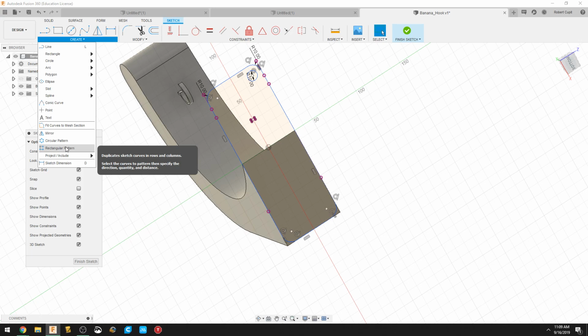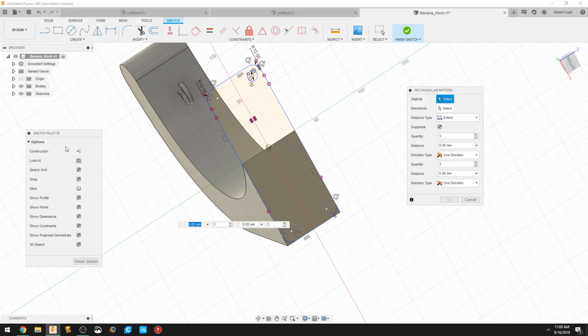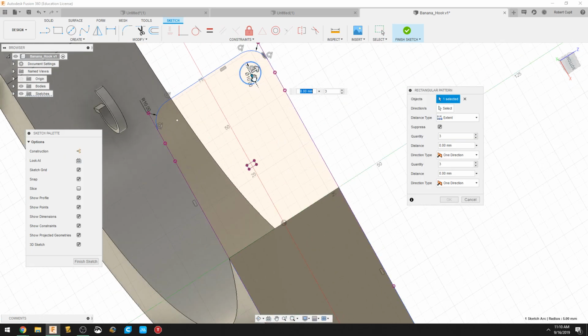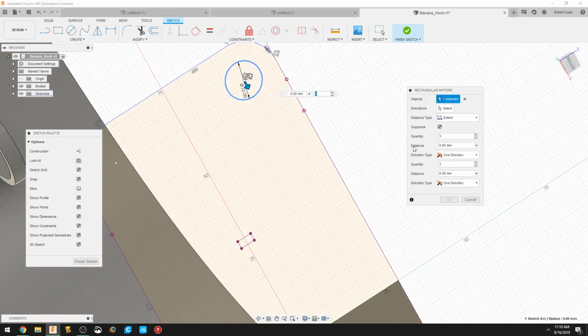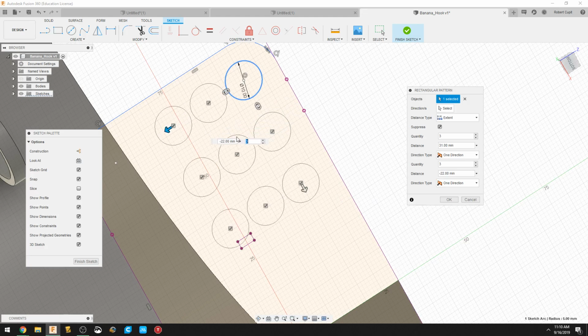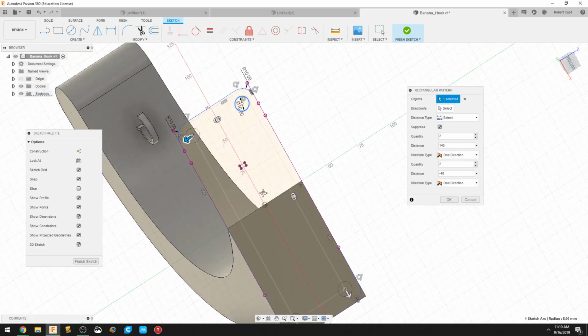And now we're going to do rectangular pattern rather than circular pattern. So I'm going to select that one circle, and then I'm going to drag this way and this way. I'm going to change these to 2, and change this one to 2. And then it says to make this one 145, and it says to make this one, in this case, negative 40. And now you'll see that it kind of locks in, and I made those circles.